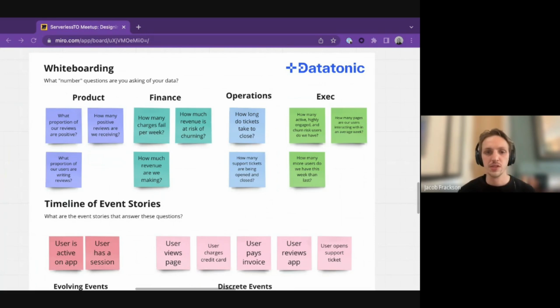Finance, and now to go through these ones maybe a bit more quickly, how many charges fail per week? How much revenue is at risk of churning? How much revenue are we making? Okay, we're starting to see some things might be interconnected. We can see that there's perhaps that core understanding revenue and then at risk of churning. Okay, at risk of churning is perhaps the slicer or perhaps the grouping by which we would understand the revenue.